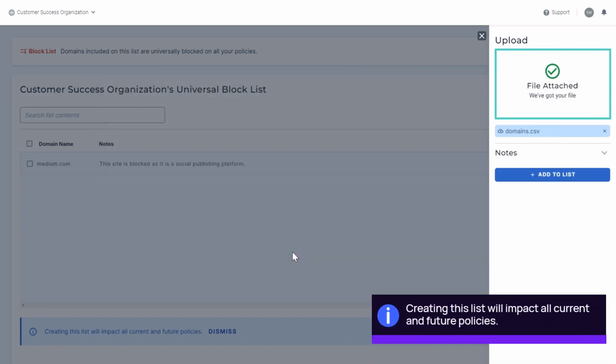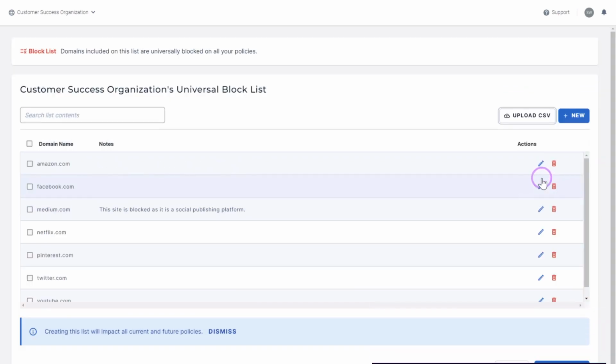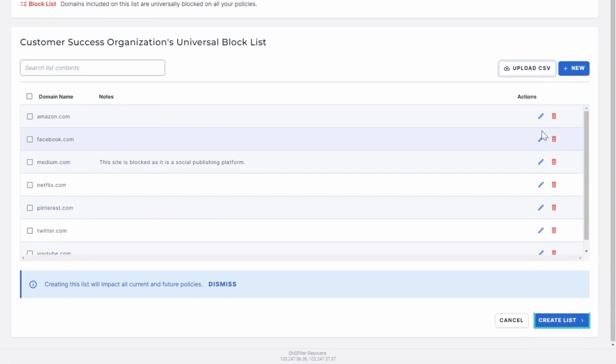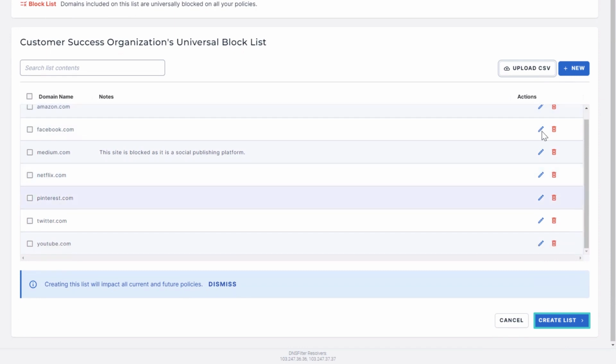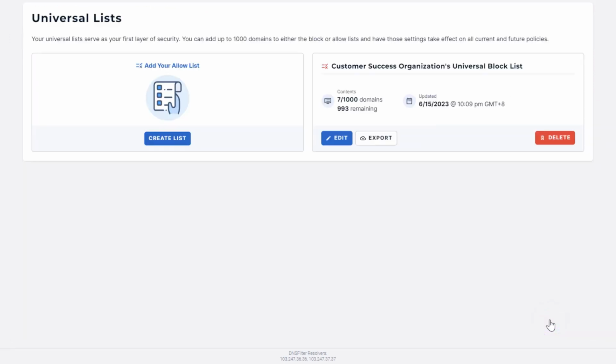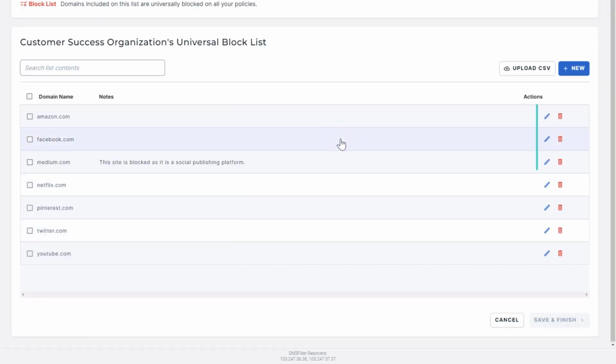An upload confirmation message appears. Click Add to List. Review the list of domains and click Create List. To make changes, click Edit. Select the option to edit or delete under the Actions column, and click Save.